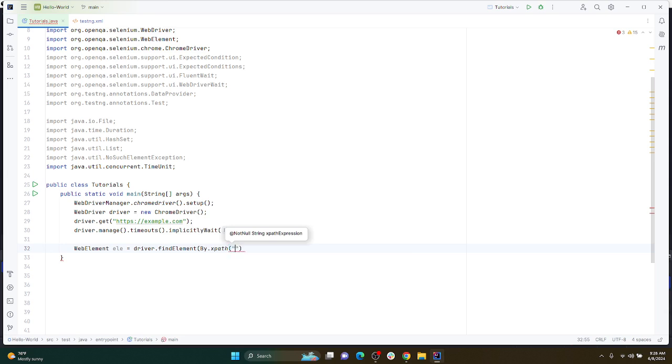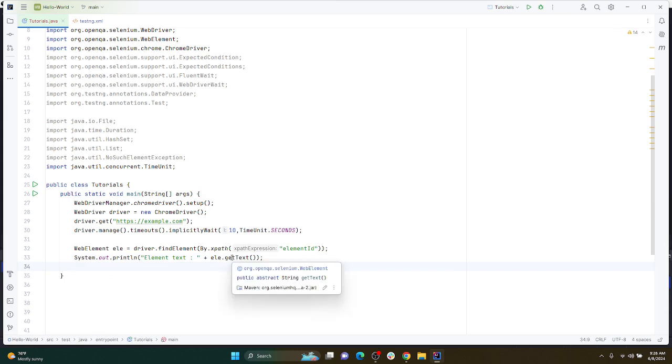Let's say the element ID, anything you can mention. When you're automating, you should give your appropriate XPath using the Chrome driver tools. Then you can mention something like element.getText. The getText method is used to find the element text, and it is widely used for strings.